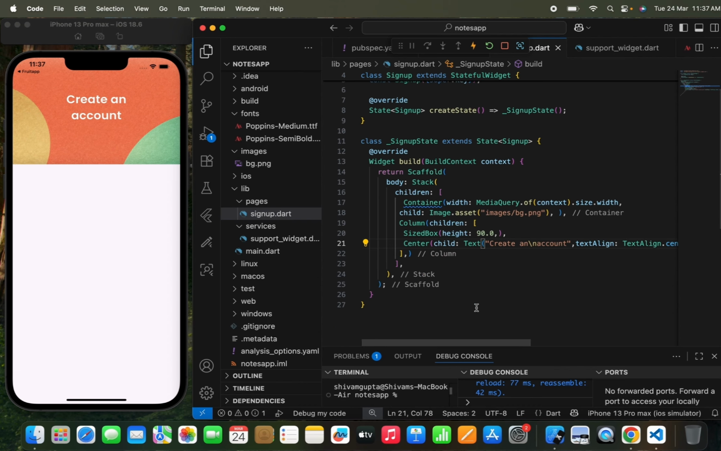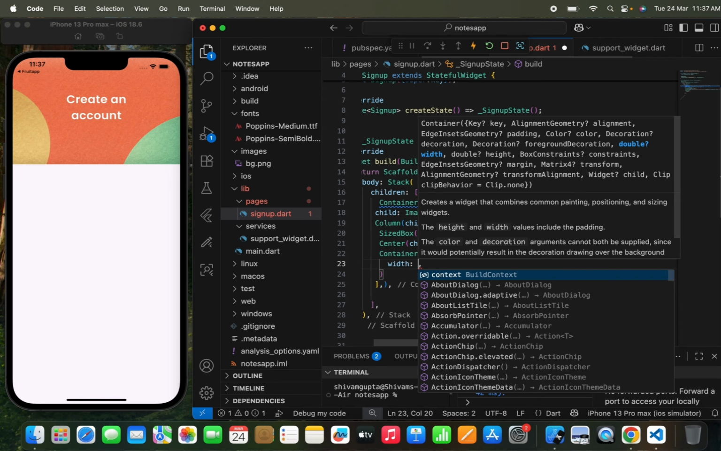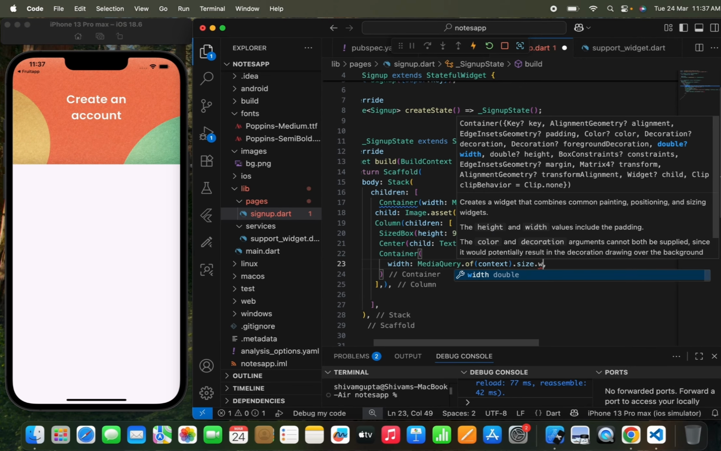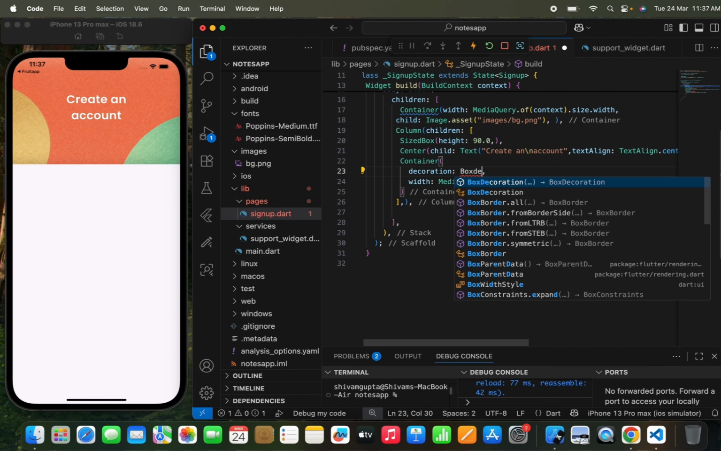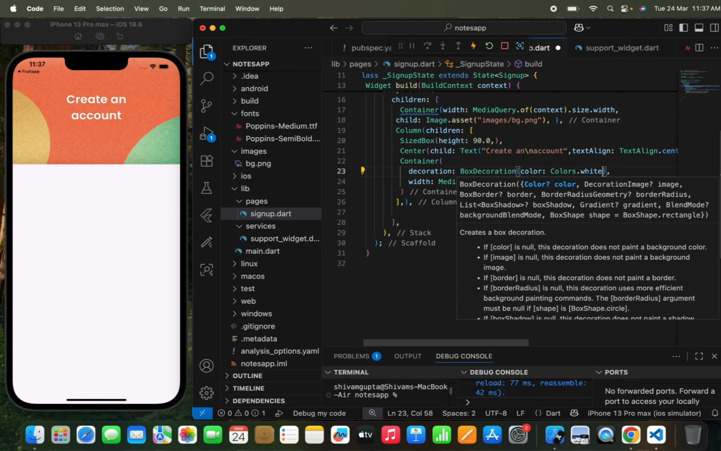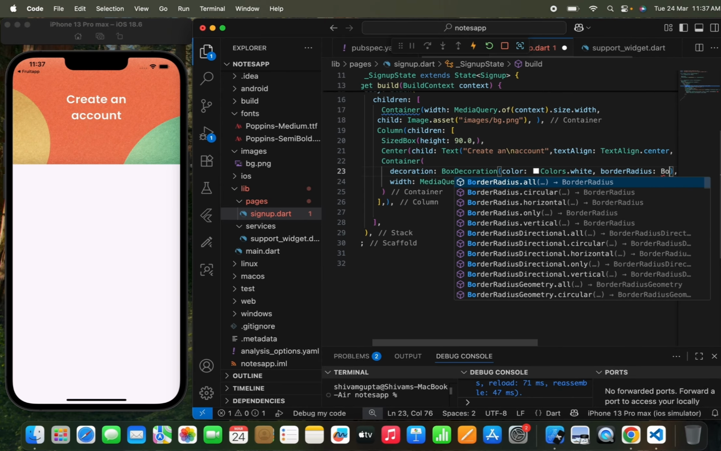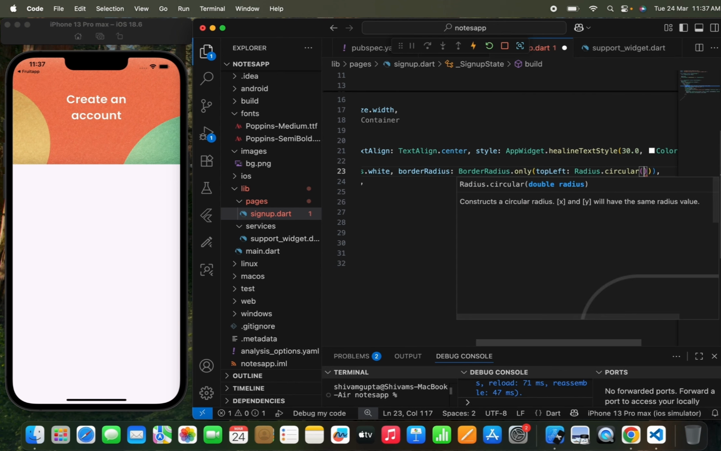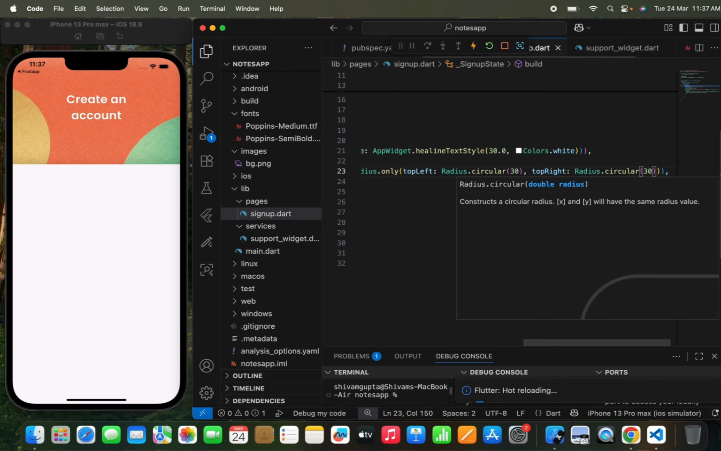Now I'm going to create a curved container, something like this. So again, in the stack widget, inside a column widget, I'm going to just write container. We'll write a width. We'll use media query dot of context dot size dot width. Then I need to pass a decoration, and we need to pass a color, colors dot white. Now here I need to pass the border radius dot only. I need this from the top left, so I need to pass radius dot circular 30, and from the top right radius dot circular, which will be like 30, something like this.